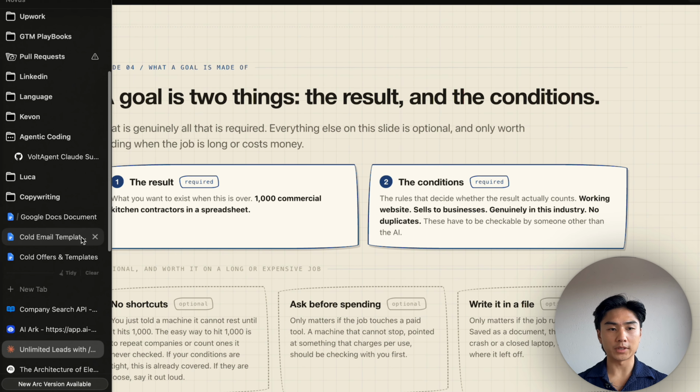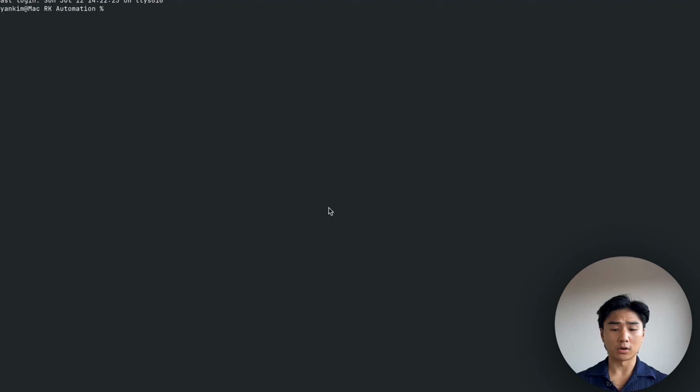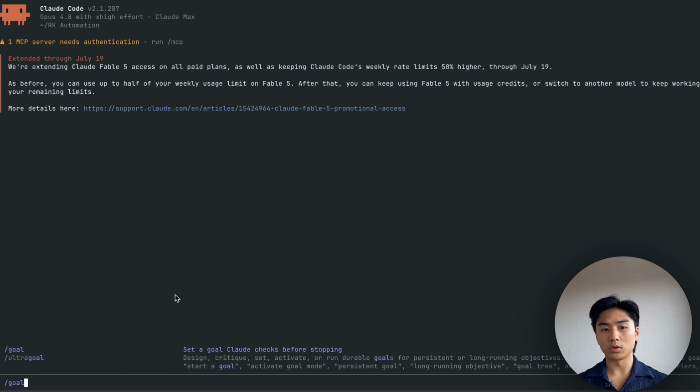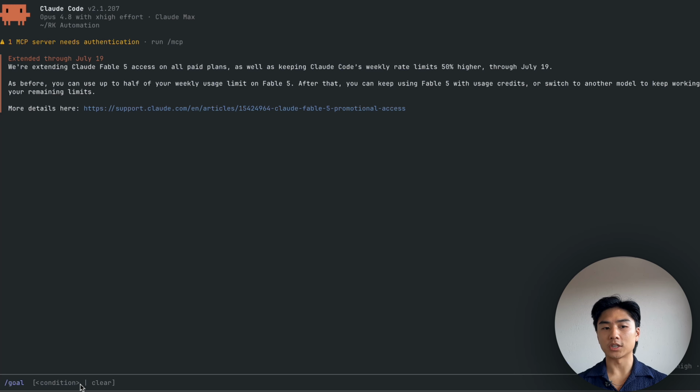So if I pull up my terminal, I know this might be a little bit overwhelming, but what you want to do is /goal, and then it says, okay, what's the condition? Hey, I want you to find me 1,100 kitchen remodeling companies using my AI Arc API reference, and make sure to check the domain and the company description to make sure they fit within that ICP, if they need to be B2B, and put it all into one CSV for me to look at later on. Do not stop until you hit 1,000.